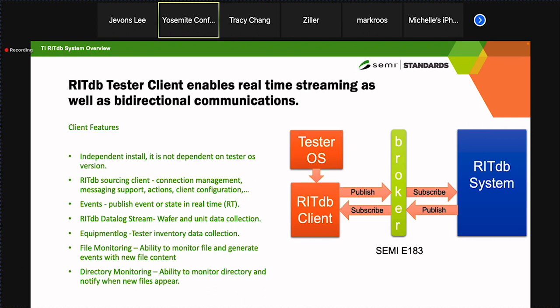But doing that, I know it exists. I know the name of the file. I know when it appeared. So now I can align it with other events that are happening on the tester. So that's why you need this kind of directory monitoring capability. Keep in mind, I guess I'm just going to say this, this is from a perspective of integrating RITdb on a legacy tester or on a tester where the vendor won't do it for you.